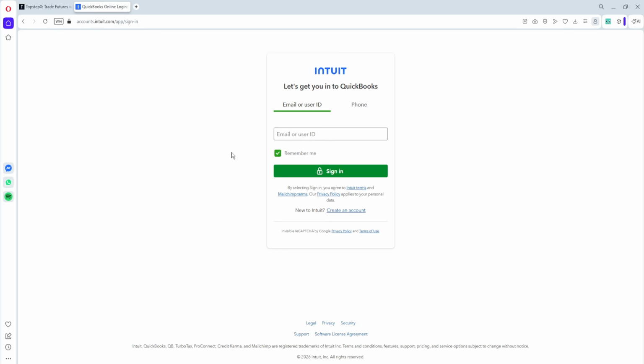And after a couple of seconds, hours, or days, you will then be approved and receive an email on the email address that you have inserted.